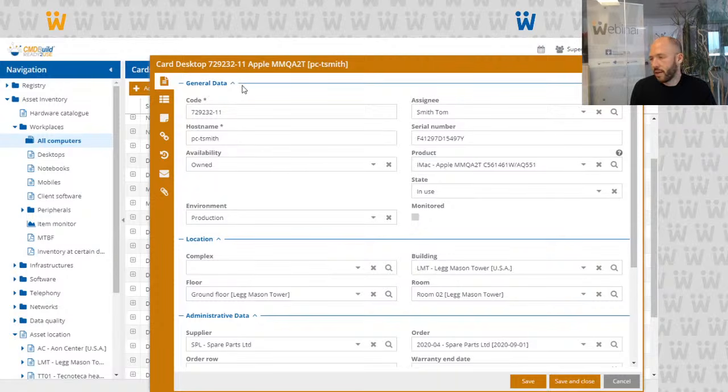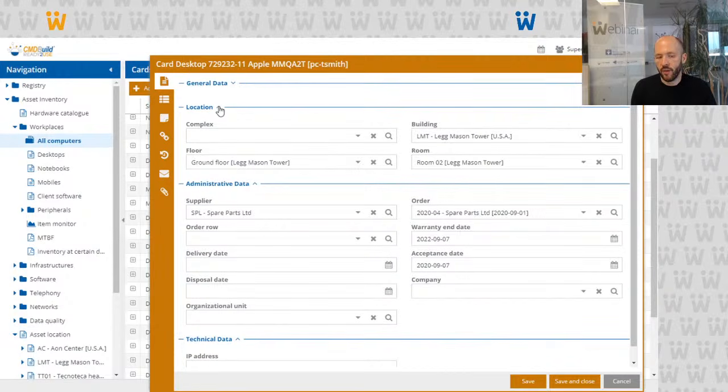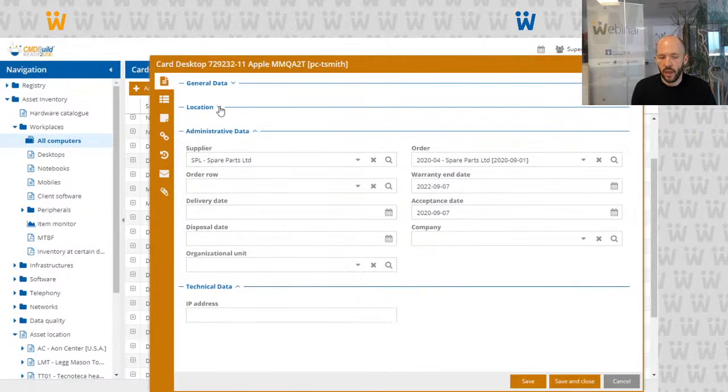And for every computer you can store information regarding the host name, the serial number, so the classical information that we need to store about an asset. You can divide the information in groups. For example, we have a general data group here, we have a location. So here we want to know in which building, floor and room, for example. We have also some administrative data group or other technical information that we might want to store.